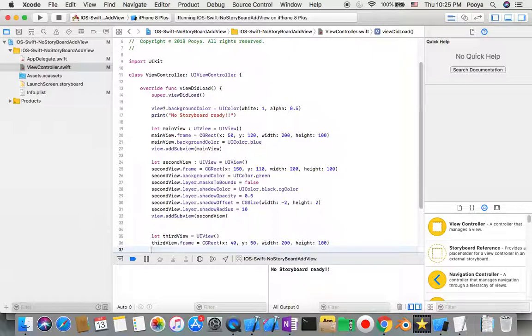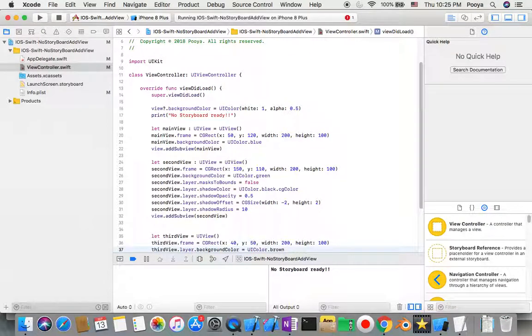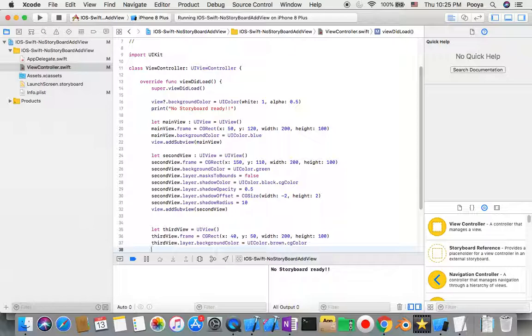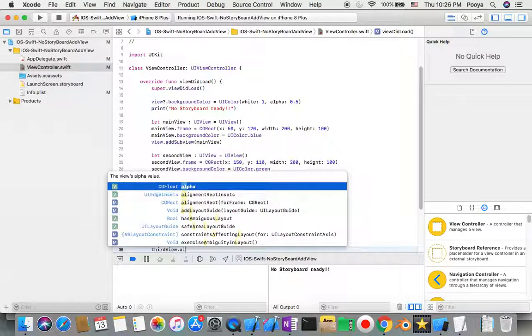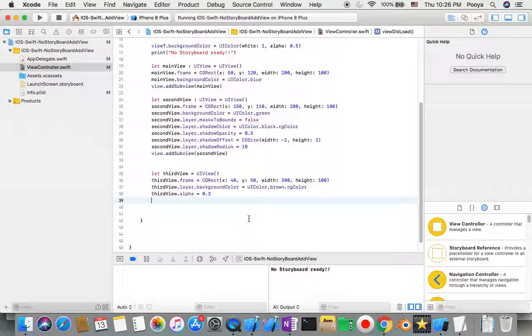Okay. So now I'm gonna give it some attributes. So I say okay, third view dot layer dot background color equal UI color dot, I make it black, let me make it brown dot CG color. Okay, but I'm gonna add this time, instead of shadow, I'm gonna give it some corner radius. And also for background, I say third view dot alpha equal 0.3, so it's gonna be kind of transparent, so you will be able to see behind it.